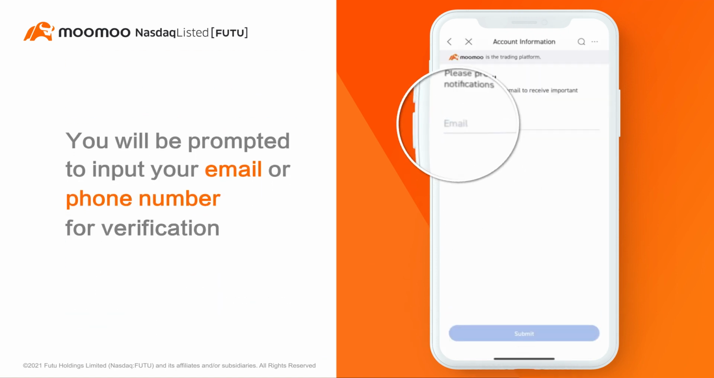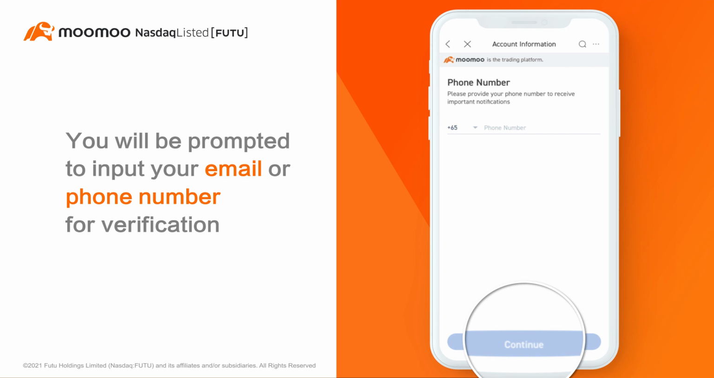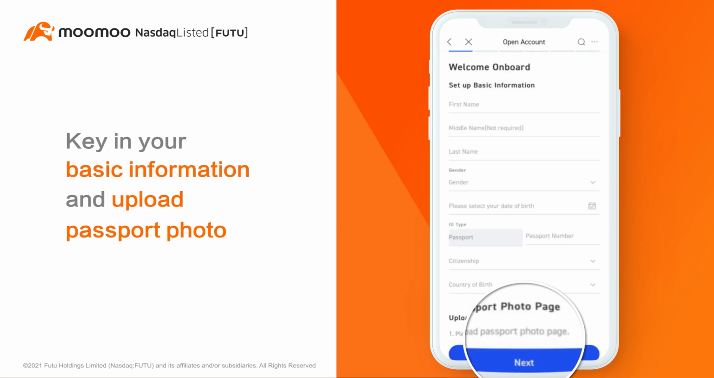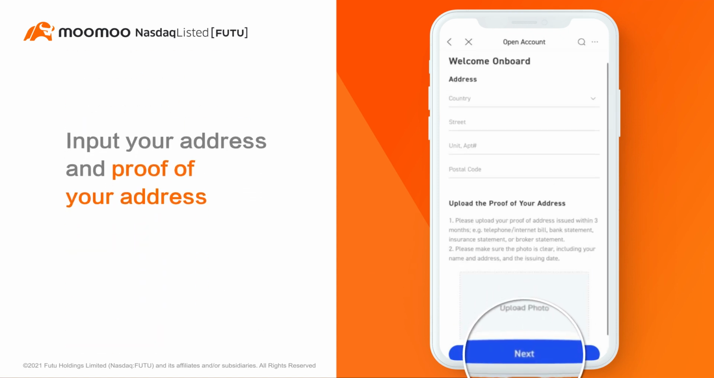You will be prompted to enter your email or phone number for verification depending on how you registered at the start. Key in your basic information and upload your passport photo. Then tap on Next. Input your address and proof of your address, such as documents that include your name and address issued by specific organizations within the last 3 months.